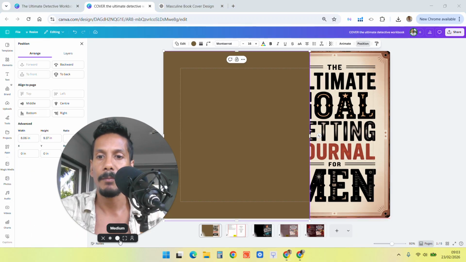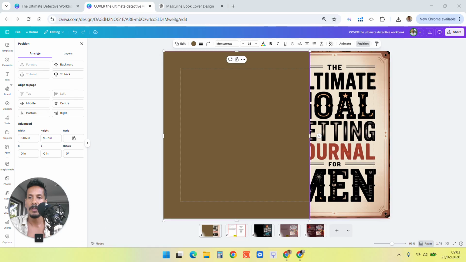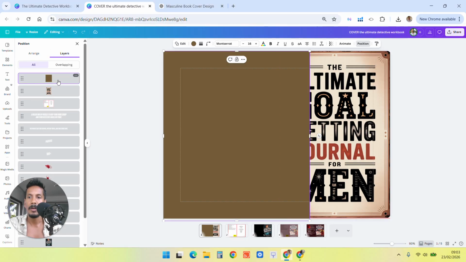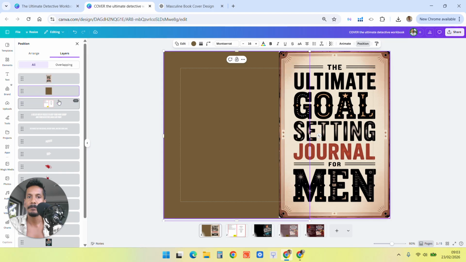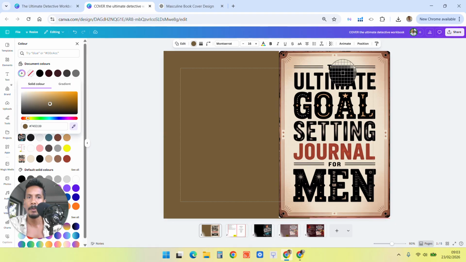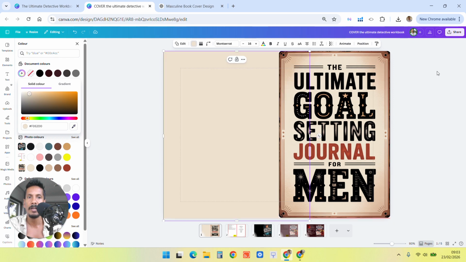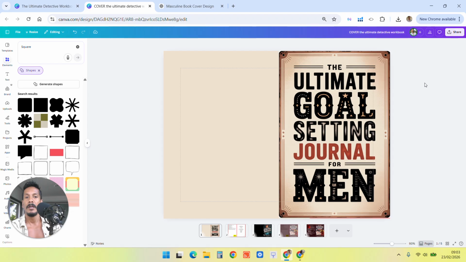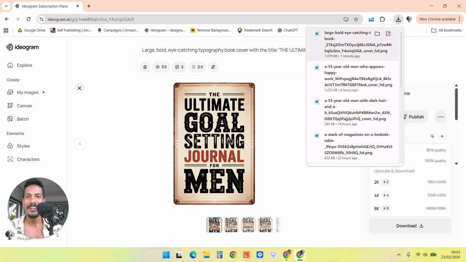Position, just going to make myself a little bit smaller so you can see. Layers, drag it underneath this and click on the color here, and I'm going to click on new color, choose a pipette, and I'm going to click this color off this book here. To be honest, that looks a bit crap.